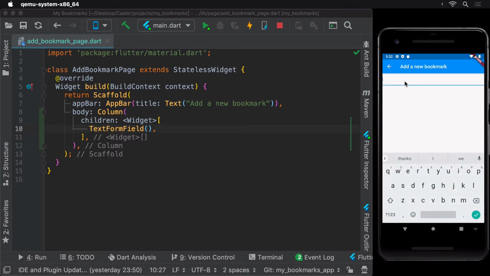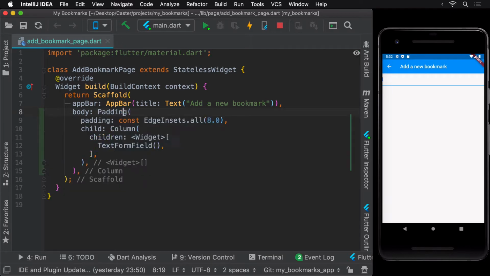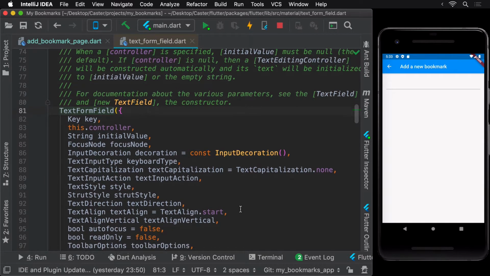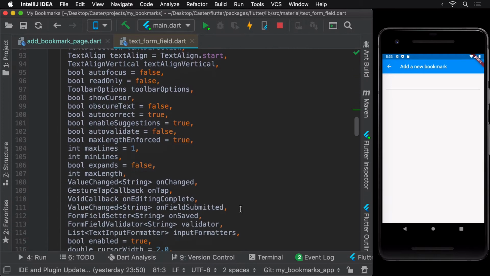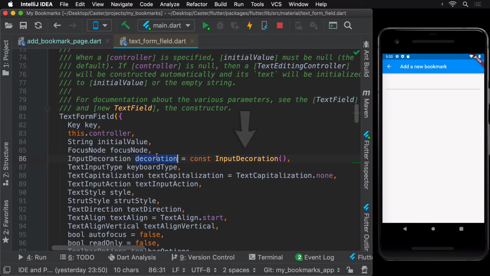This appearance of the keyboard is handled by Flutter itself. Let's add some padding to our column widget so that the content inside it doesn't touch the edges of the screen. The definition of the text form field shows a number of parameters for its customization. Let's make use of the decoration parameter, which is set to input decoration by default.